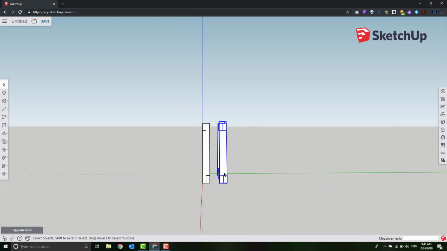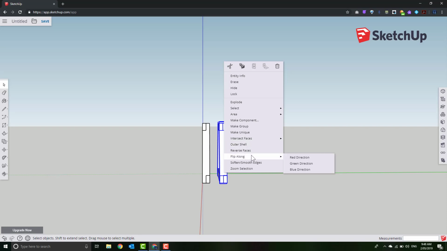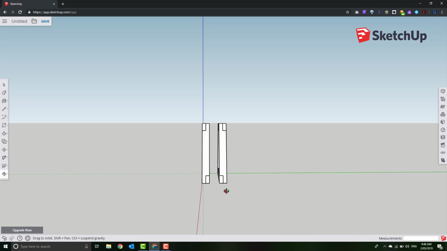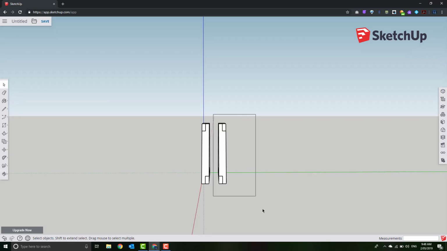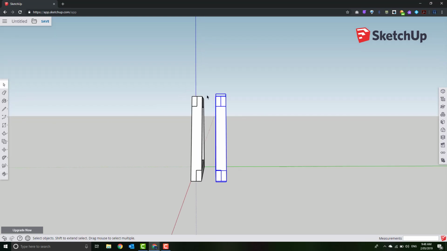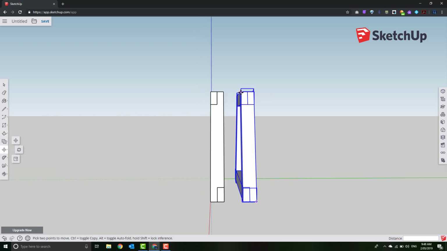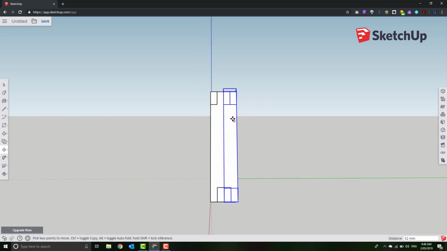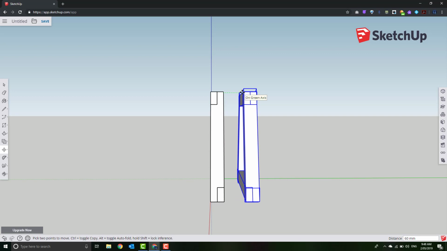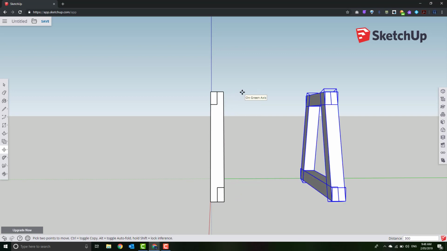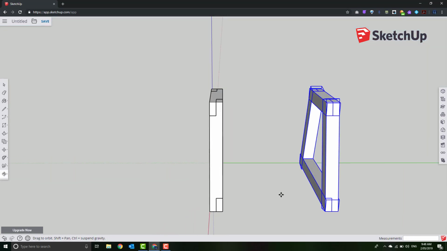Drag a box, right click, and flip along, but not red this time, green. Okay, let's have a look. That looks better, that looks more symmetrical. I want to get the distance, this will be up to you, but what I'm thinking is from this corner to this corner, I want my seat to be about, I'd say 300. So I'm going to bring it along the green axis and type in 300. Okay, that looks about right.